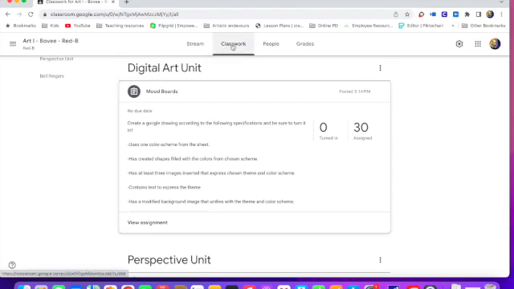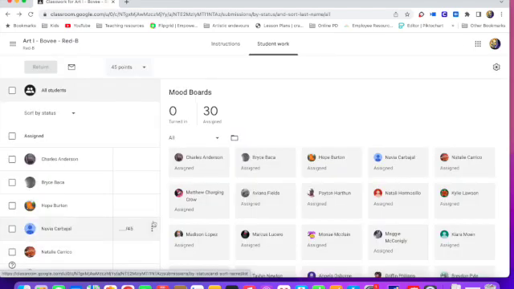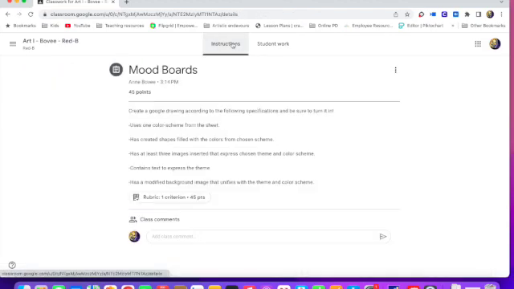First of all, you're going to want to go to your classwork tab. Under the digital art unit, you're going to want to select your mood boards assignment. You'll click View Assignment, and it'll take you to your instructions. What you're going to want to do from there is, in your upper right-hand corner, it will say that you can add or create. You're going to drag down.